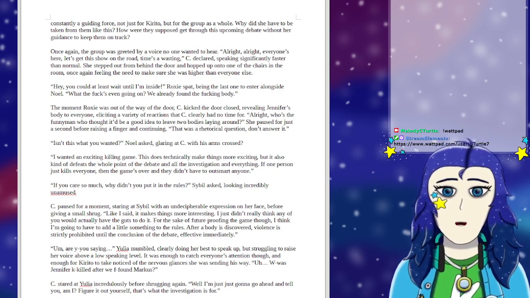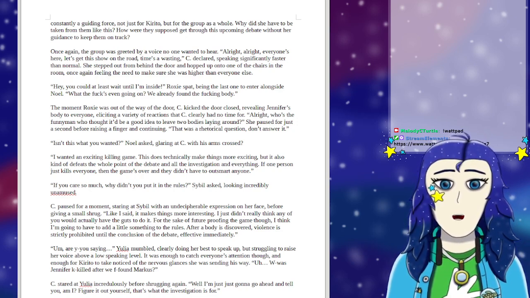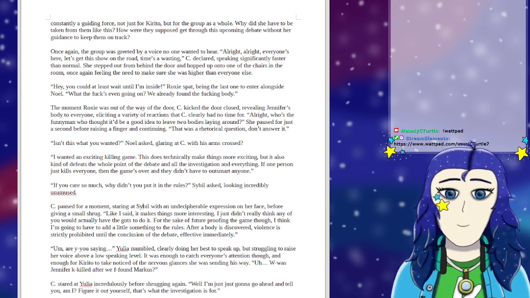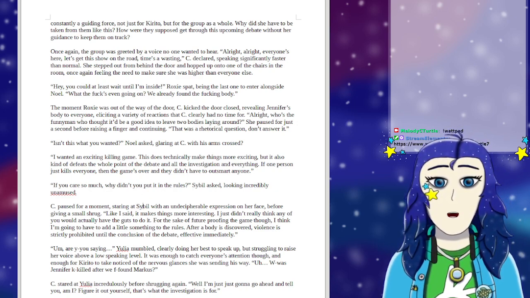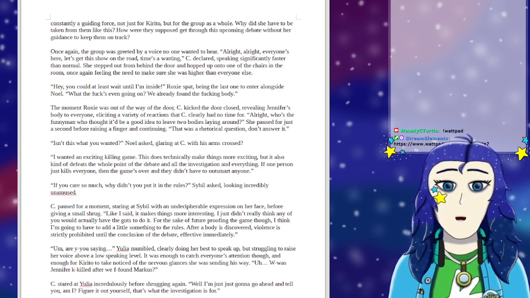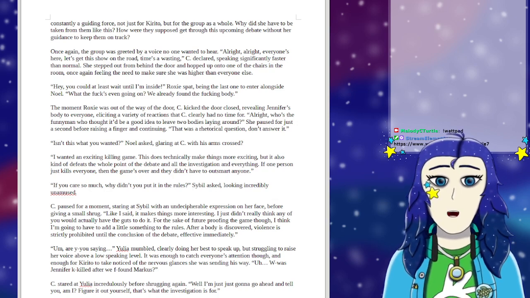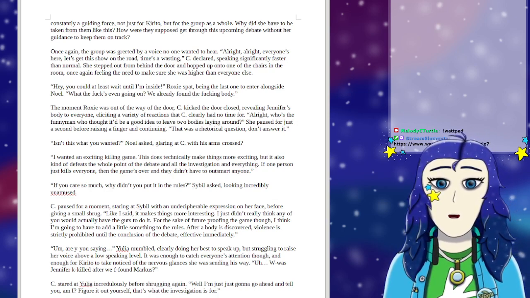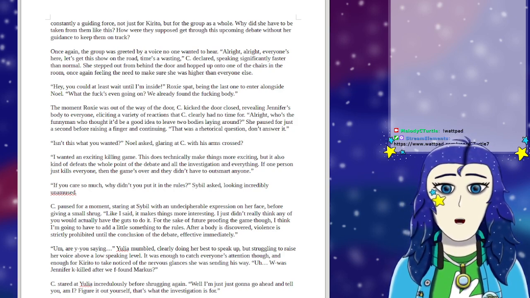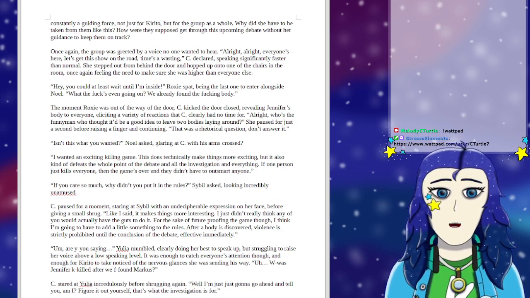Isn't this what you wanted? Noel asked, glaring at C with his arms crossed. I wanted an exciting killing game. This technically does make things more interesting, but it also kind of defeats the whole point of the debate and all the investigation and... If one person just kills everyone, then the game's over and they didn't have to outsmart anyone.